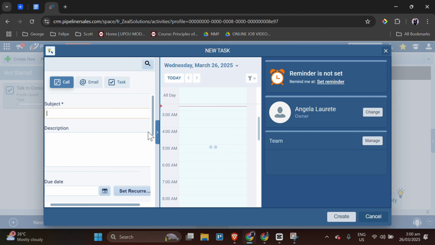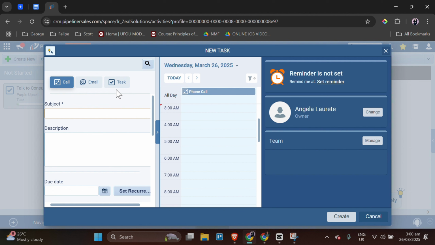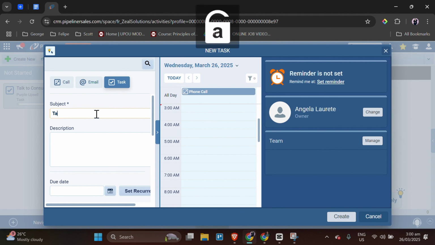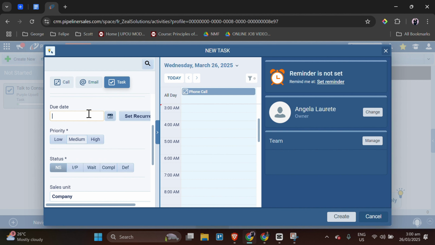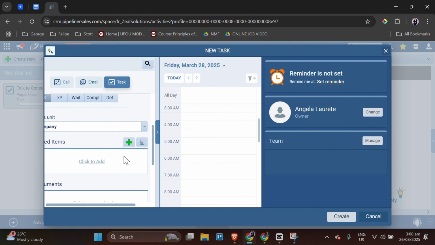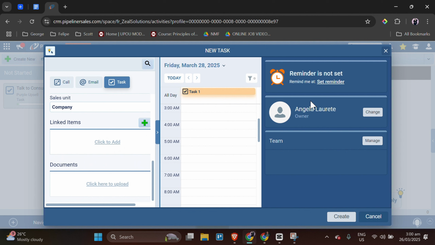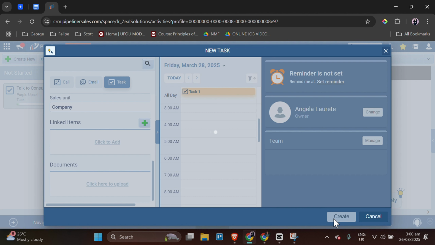Step 3. Choose the activity type, such as call, email, meeting, or task. Step 4. Enter the details for the activity, such as the date, time, and any notes related to the task. Step 5. Assign the activity to a specific contact or opportunity if needed. Step 6. Click Save to schedule the activity.